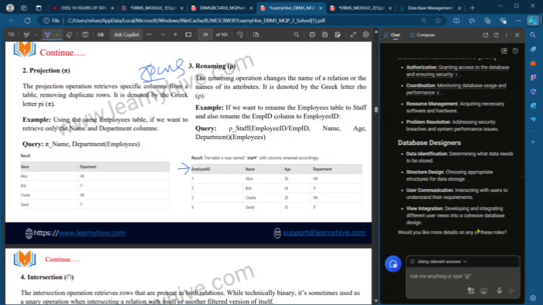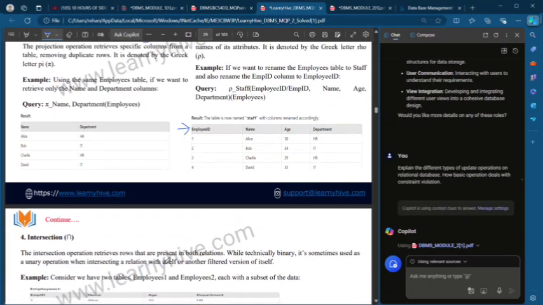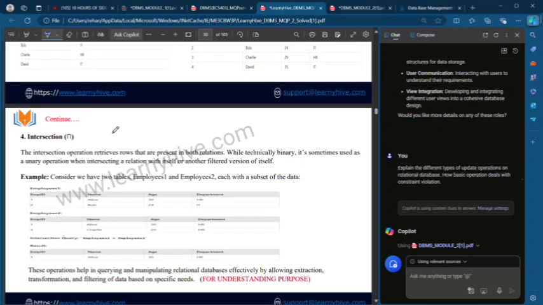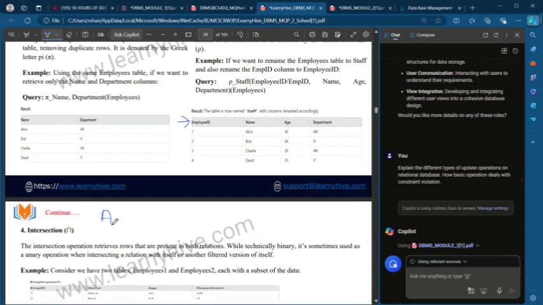Okay, renaming you understood, right? Where we change the name, rename or change the names of a relation or its attributes. Okay, then intersection. Very simple thing. Let me take the example of DBMS. See here, I have one table employee 1, and then I have another table employee 2. In employee 1 I have 4 names. In employee 2, suppose I have some new names. Now if I say employee 1 intersection employee 2, what will happen? All these 8 names.